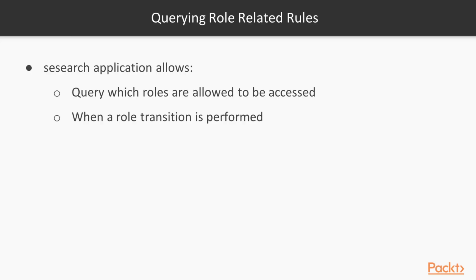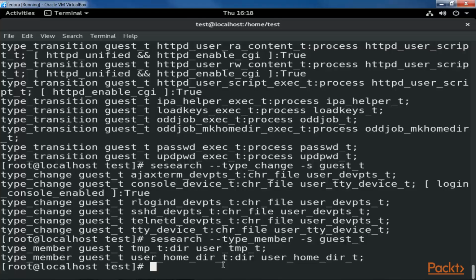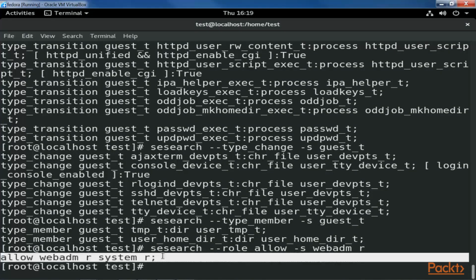The previous set of rules was strictly related to types. However, SELinux also has rules related to role activities. With the sesearch application, we can query which roles are allowed to be accessed from other roles, and when a role transition, such as switching from a user role to the system role, is performed. The --role_allow option shows the allowed rules. Let's use it. And here's what you'll get on running this command.